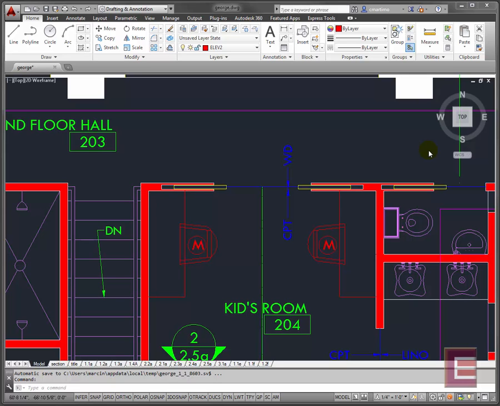I have the George drawing open, and it would be a good idea to have this drawing open in order to be able to follow along with this exercise.